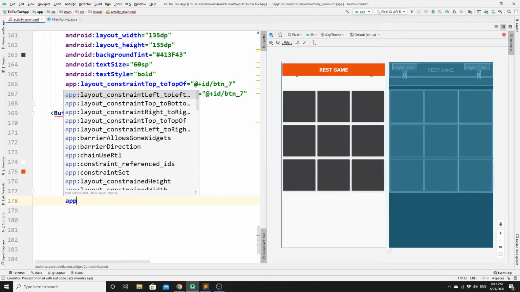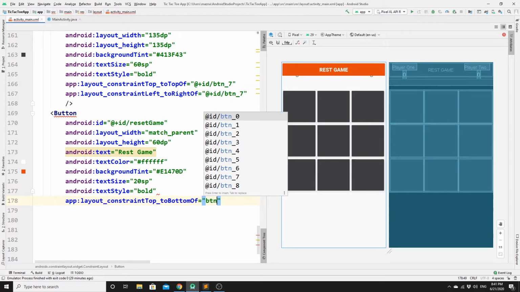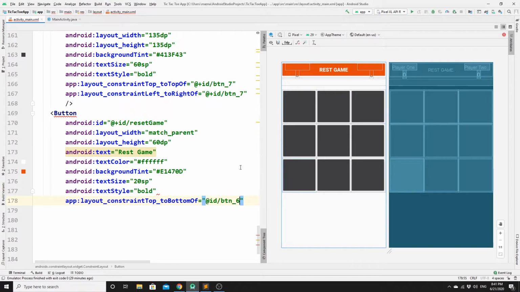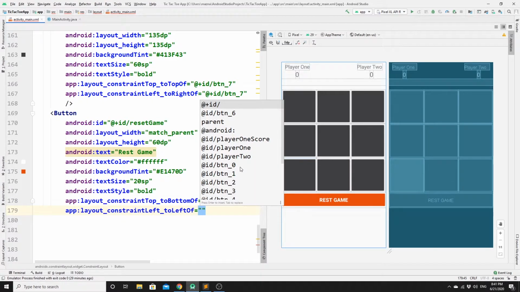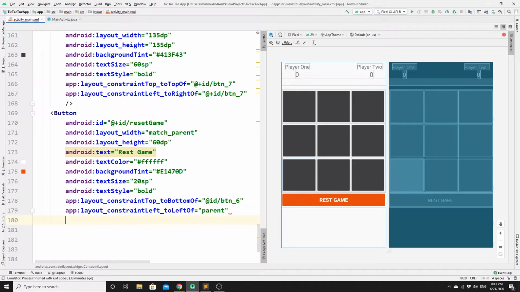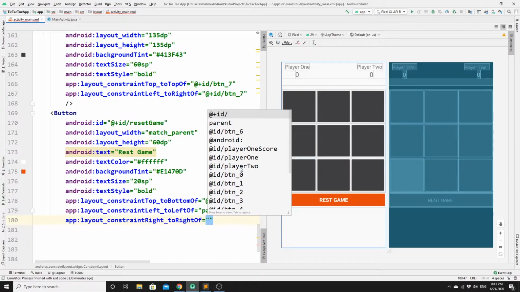So we need to add constraint top to the bottom of btn. So if this is 0, 1, 2, 3, 4, 5, 6, we will go with 6. And it's good practice to give it constraint left and right. So parent, and then constraint right to the right of parent as well.